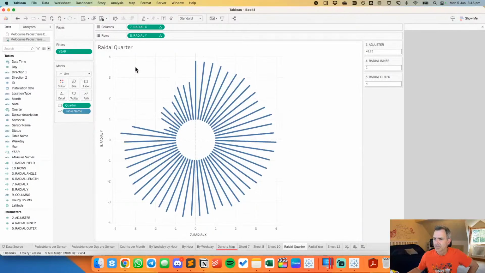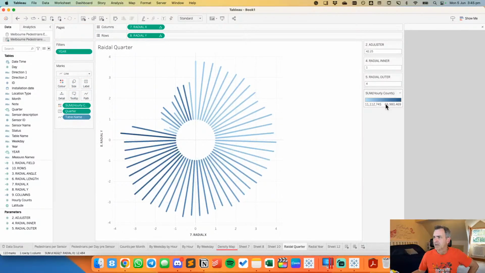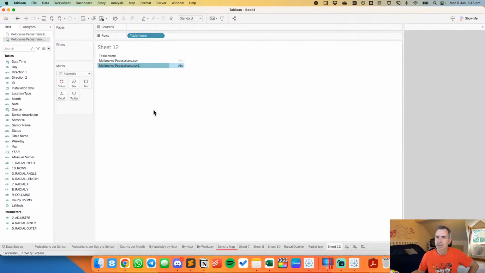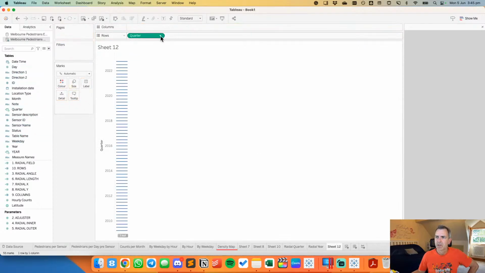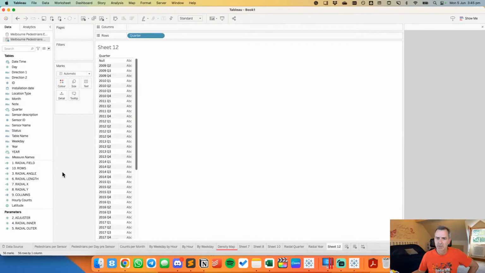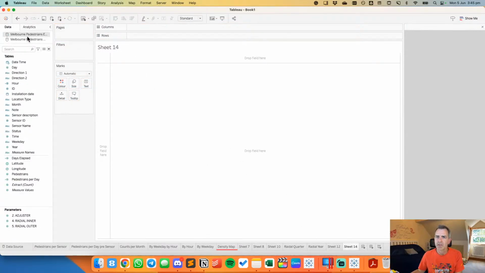Now let me just get rid of that. And if I put my hourly counts onto color as well, and we want to make this so the counts are going to be double what they really are. Okay, I need to test something here. So if I look at it by quarter, and let's make this discrete, and then hourly counts. So we get, okay, and then I want to check this data source.